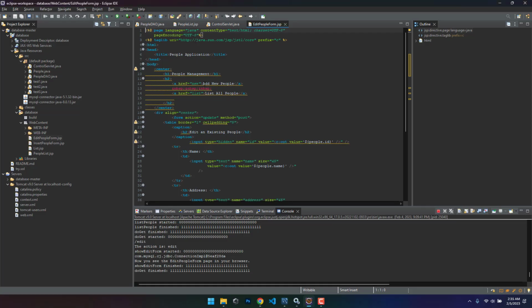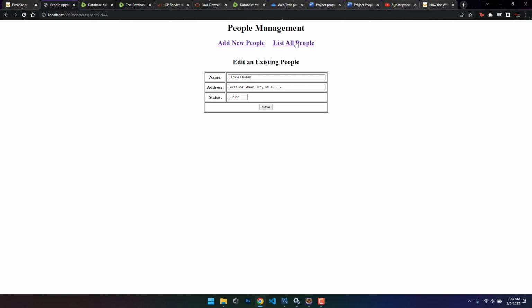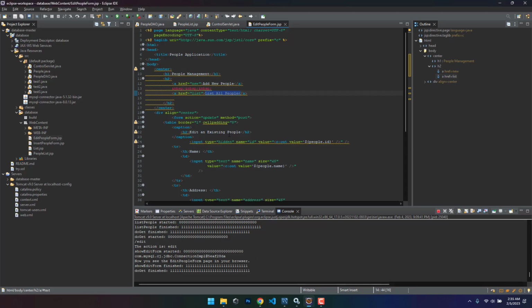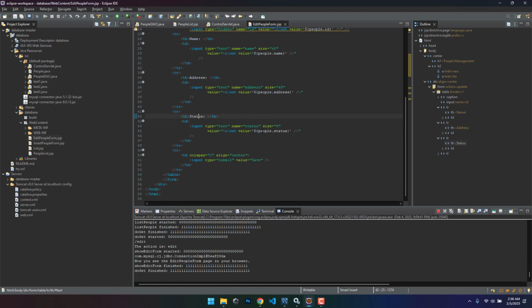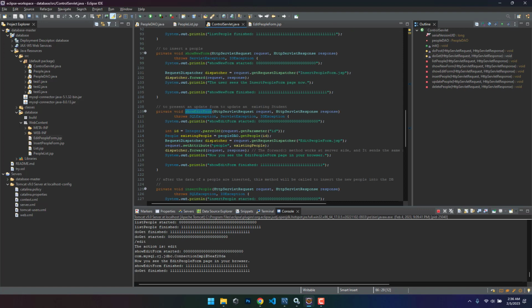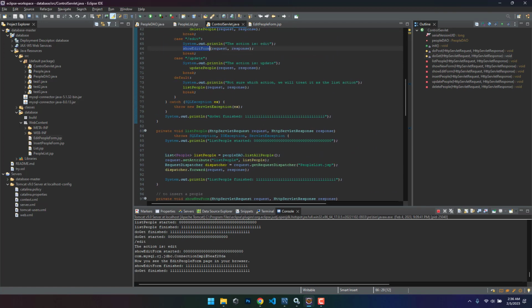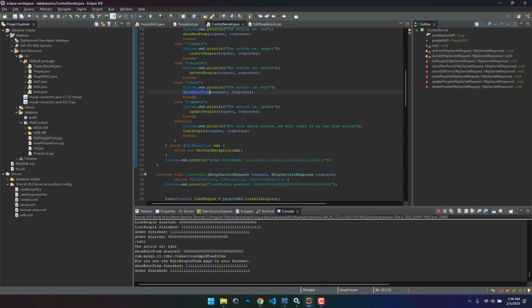In this JSP file, we have add new people and list all people like the previous ones, which can be seen right here, these two links. And then here we have edit an existing people, which we just did. It asks what we want to change: the name, address, and status, right? So we just change whatever we want, and finally we click enter, and when we click enter, it goes back to this function, the control servlet, right? And then it goes to the update here. So it's going to get updated.